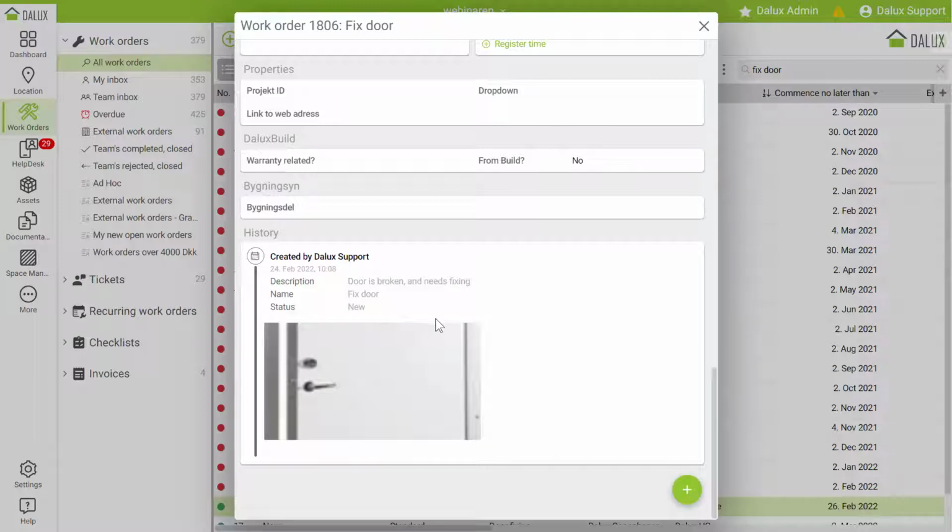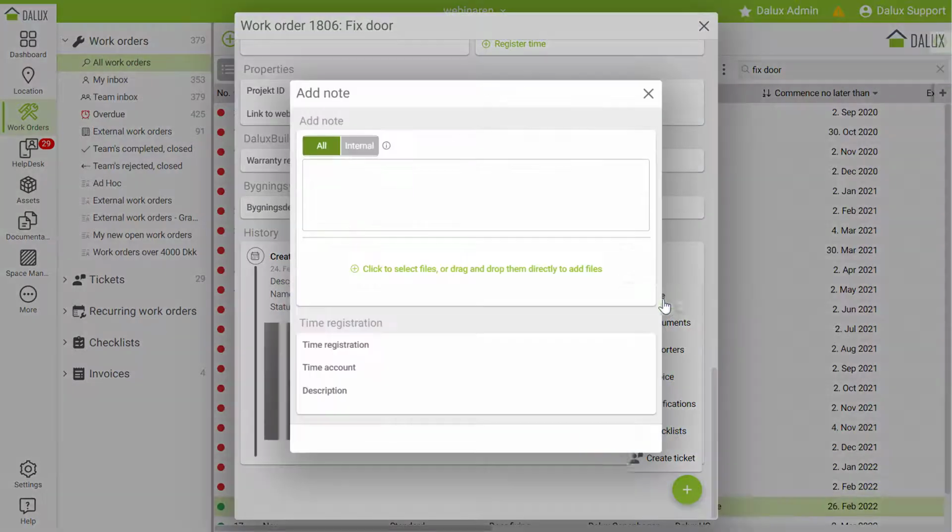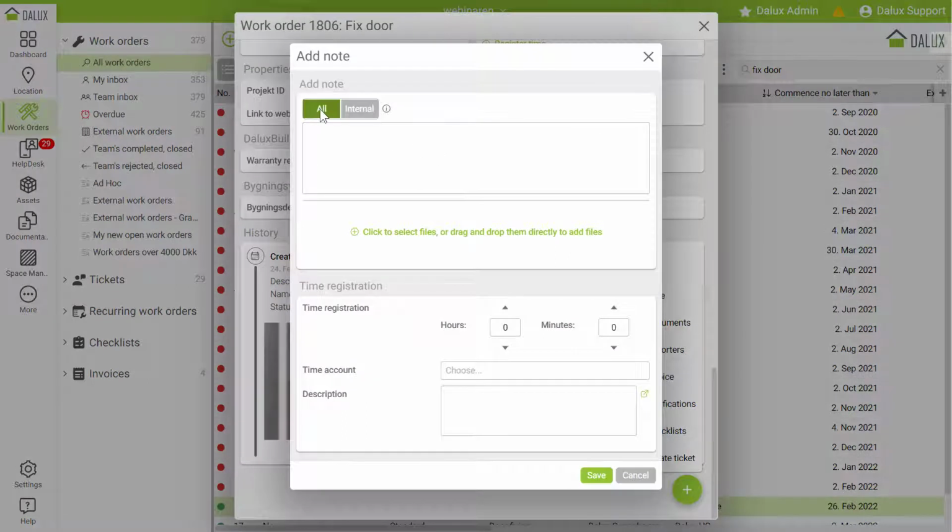Now that the work order has been created, I can click the plus symbol here and add notes, documents, reporters, invoices, notifications, checklists, and create tickets. To see more about checklists and invoices, go to the separate videos for budget and checklists, also found in the Help Center. What we could do right now was to add a note where we can select if it's for all or just internal.